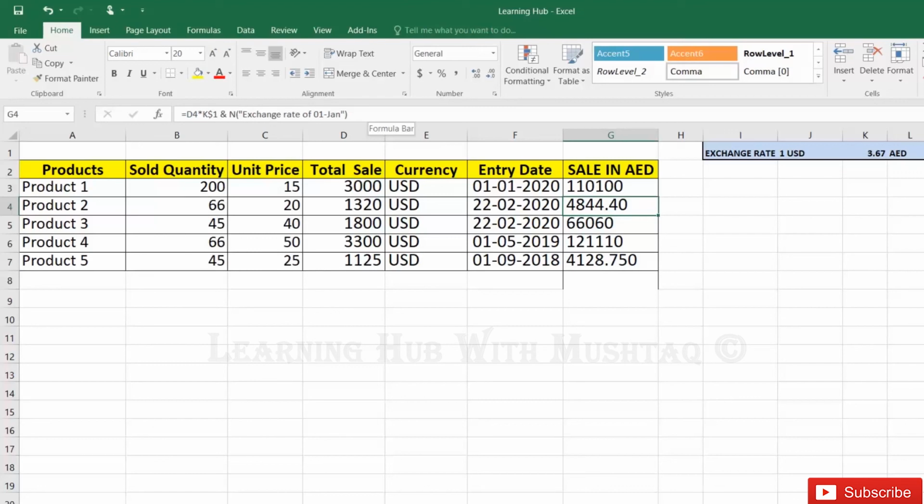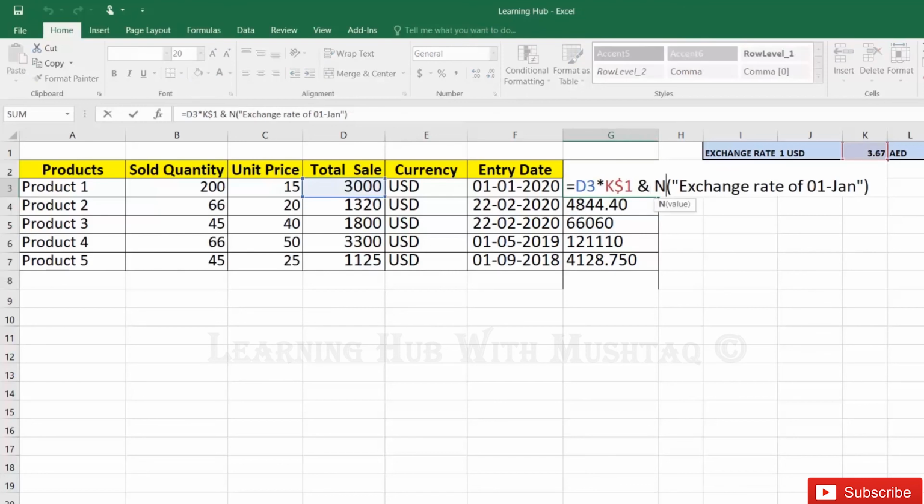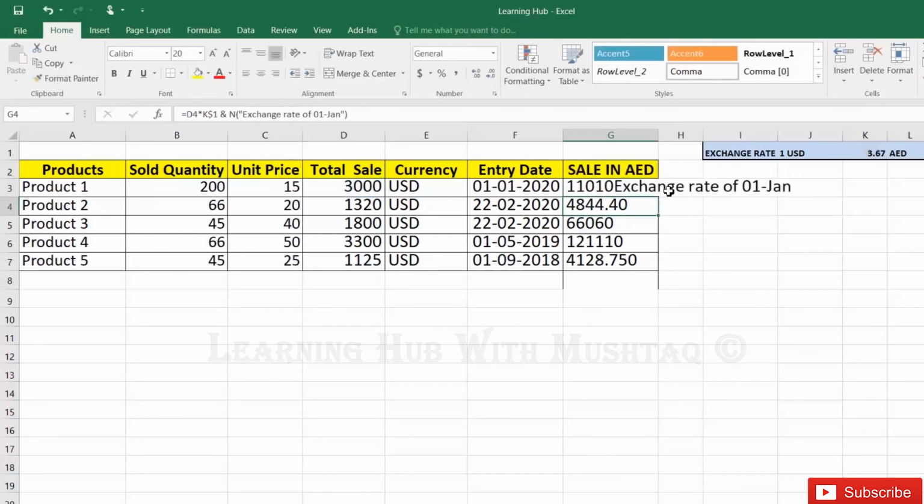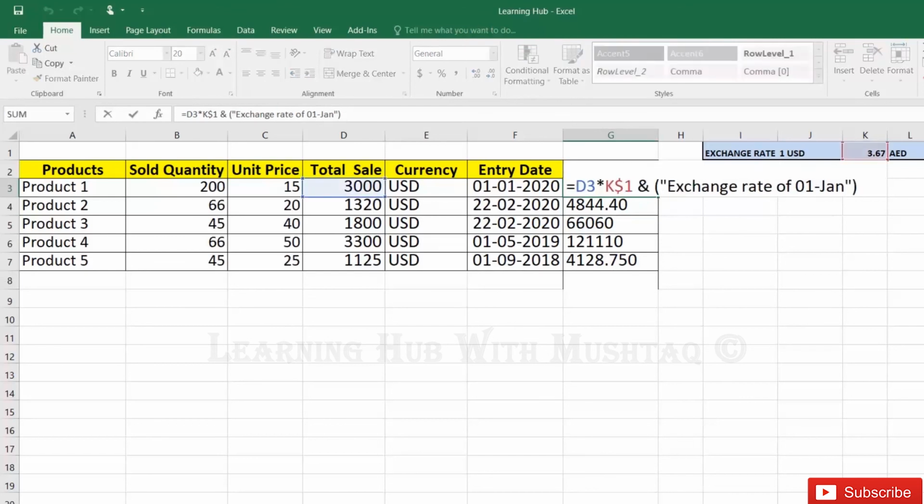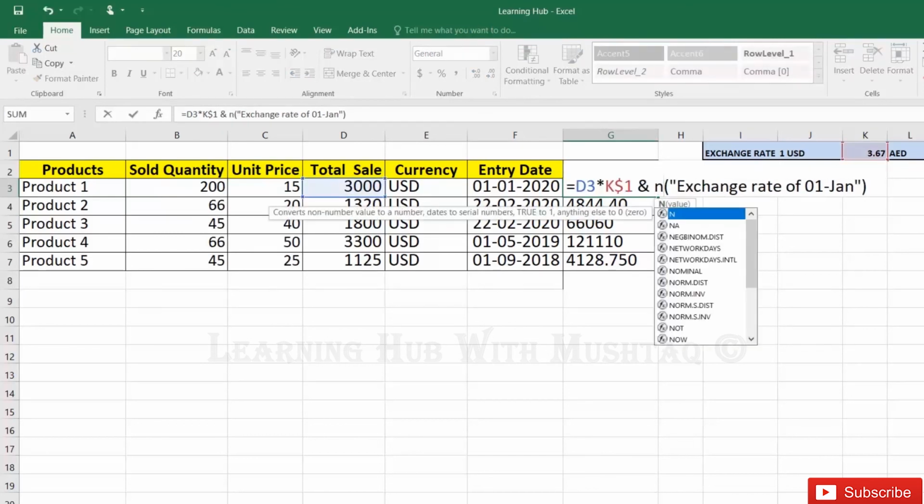So it will not display. Even if you want to display, you can do it. How? Just remove the N. So you can see comments are now appearing, but with N, it actually hides the comments.